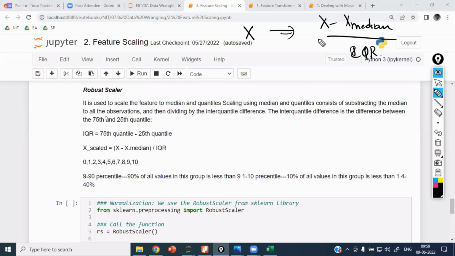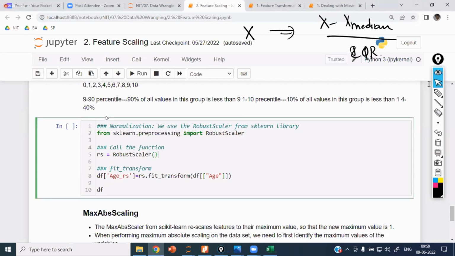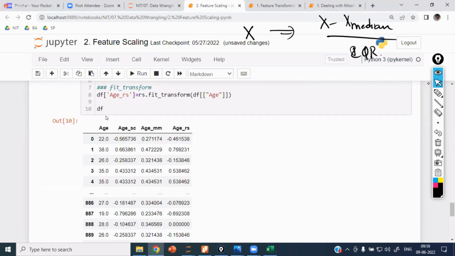Every x value will be converted to x minus x median divided by IQR. This is called robust scaler. So from sklearn.preprocessing, I am going to import RobustScaler, and save it as a function name called RS. Then RS.fit_transform on the data, and you are going to get the result like this. This is one type of scaling. The robust scaler is applying this formula.